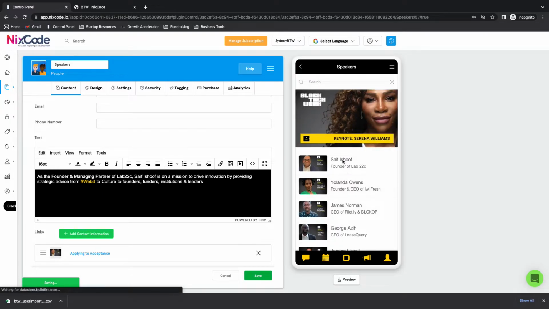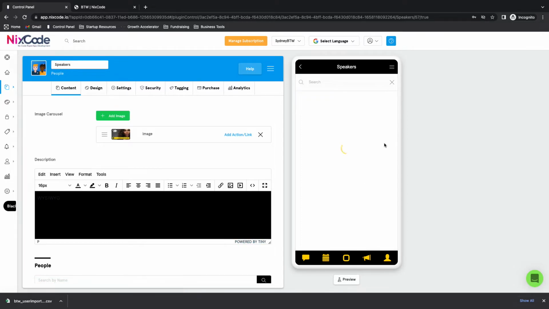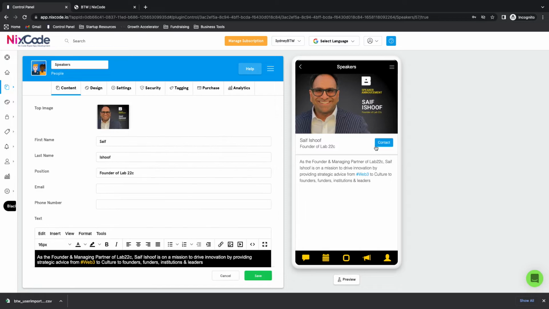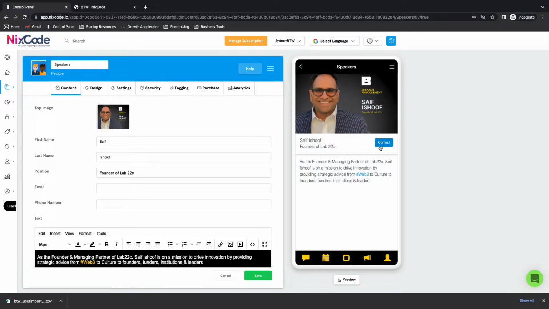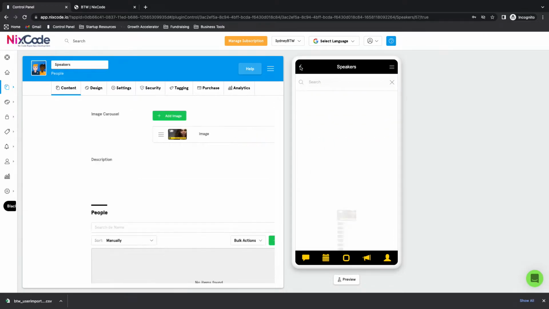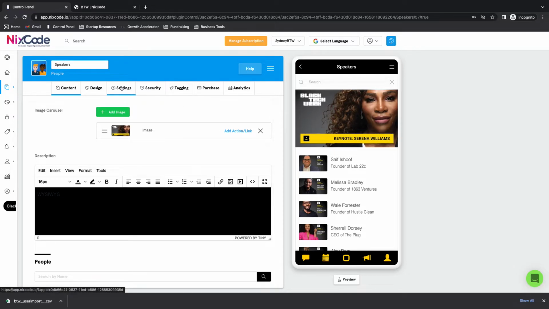Now, if you go to his name, it has this contact. And it will pull up his session. Now you notice the button says contact. That's not exactly what we wanna do. So to change that, I'm gonna go back. I'm gonna hit this back button in the screen. And then I'm gonna go to my settings.